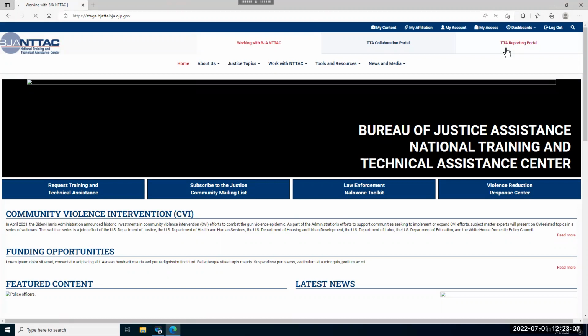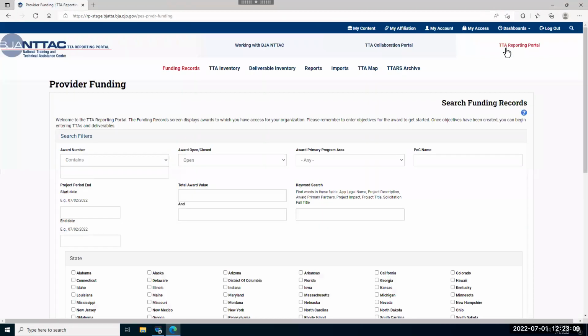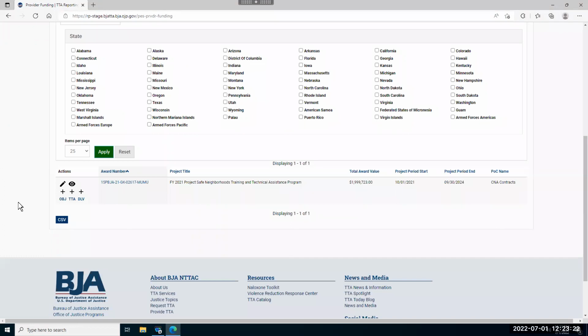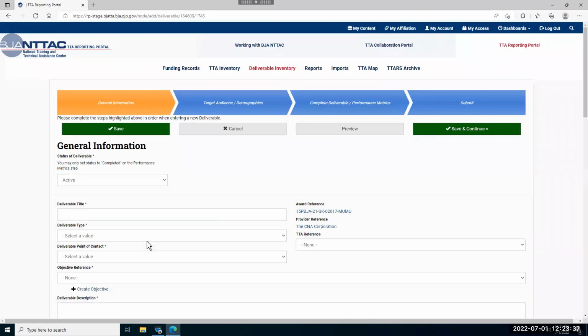To enter a deliverable, you'll navigate over to the TTA reporting portal. From here, there are a couple of different ways to add a deliverable. We're going to add it today through the funding records page. If you scroll to the bottom here, you'll see all of the awards that are associated with your organization. To add a new deliverable, press the plus sign here over the DLV text. This will take you to the form that you need to enter to submit your deliverable.